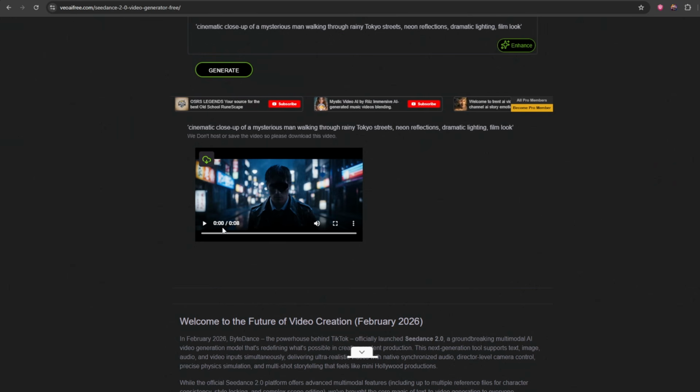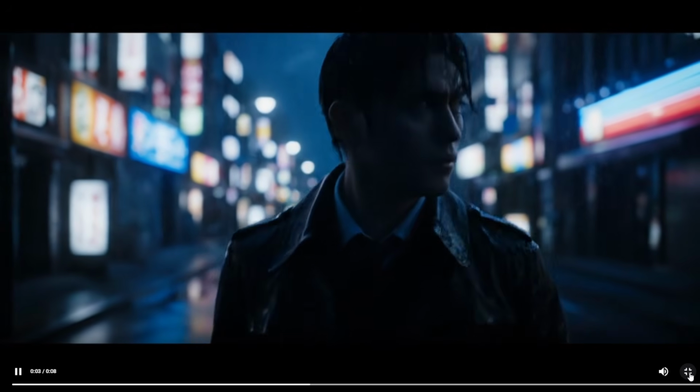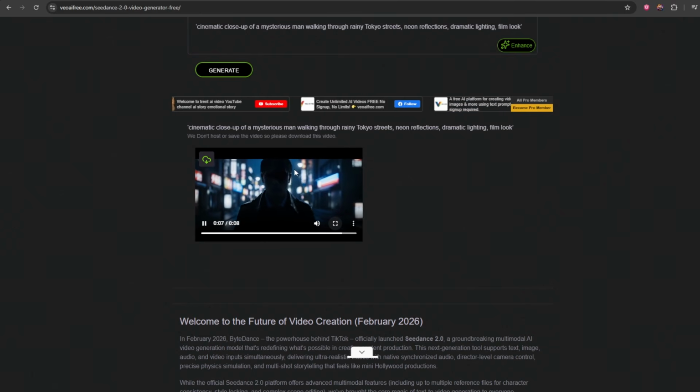What surprised me the most is the motion quality. The camera movement feels smooth, the lighting looks realistic, and the scenes actually feel alive.